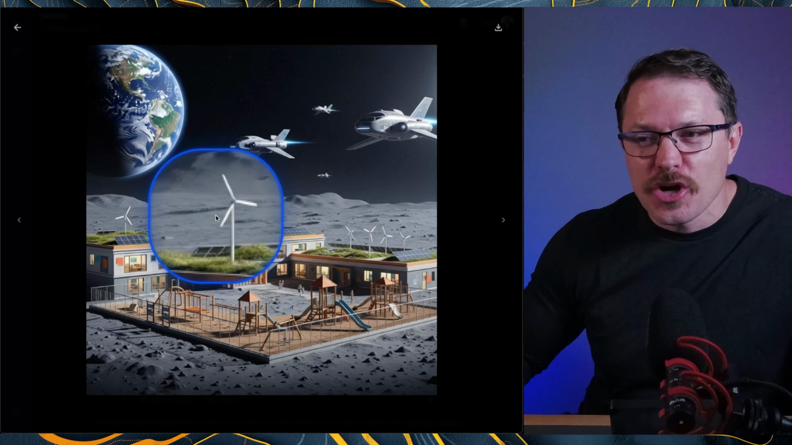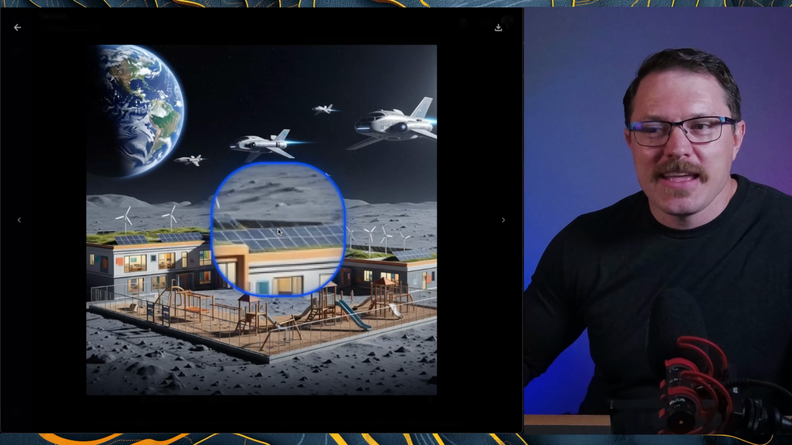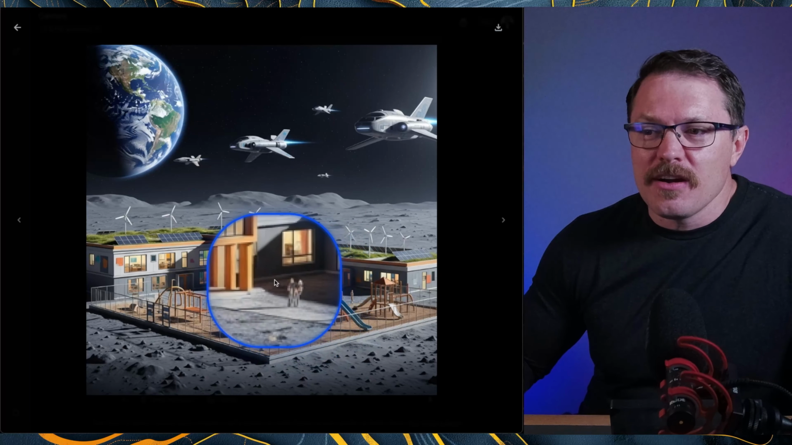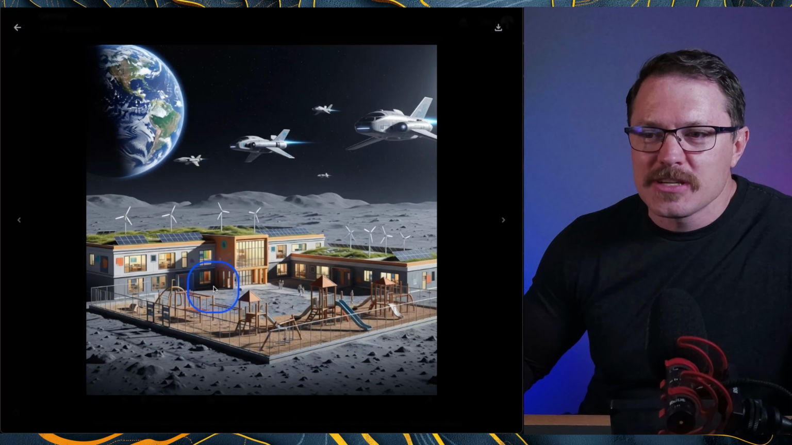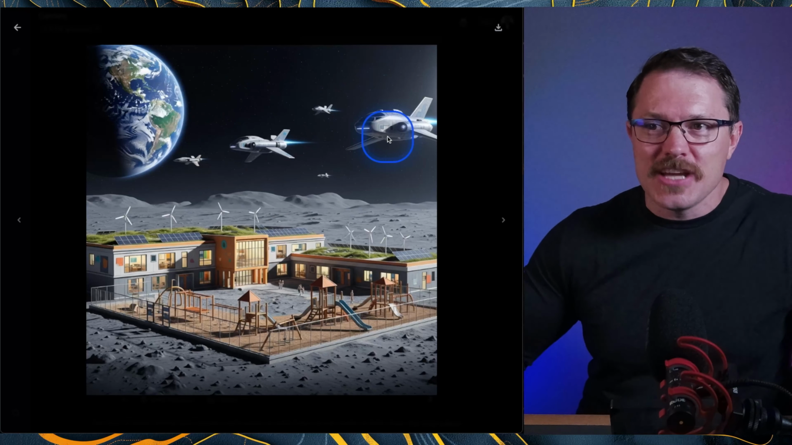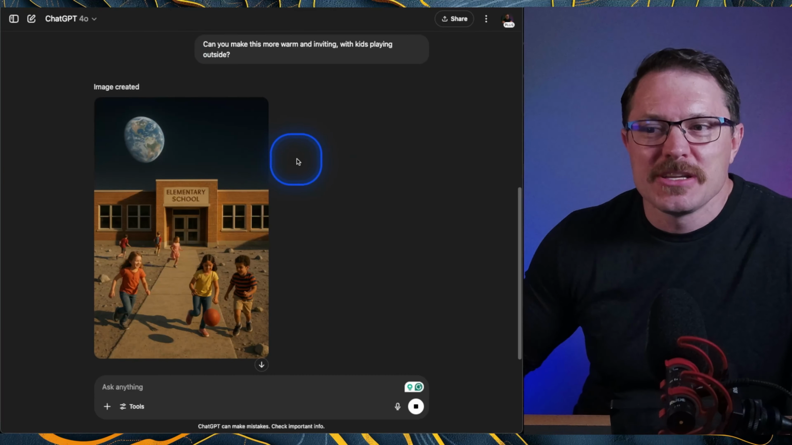We've got wind turbines on the moon. I definitely get the solar panels, totes. We got a lot of playground equipment outside. There are a couple kids or humanoid looking objects out here. And we got ourselves some spaceships up in the sky. So you can see kind of how this is generating. This is great. Let's go back to MidJourney.